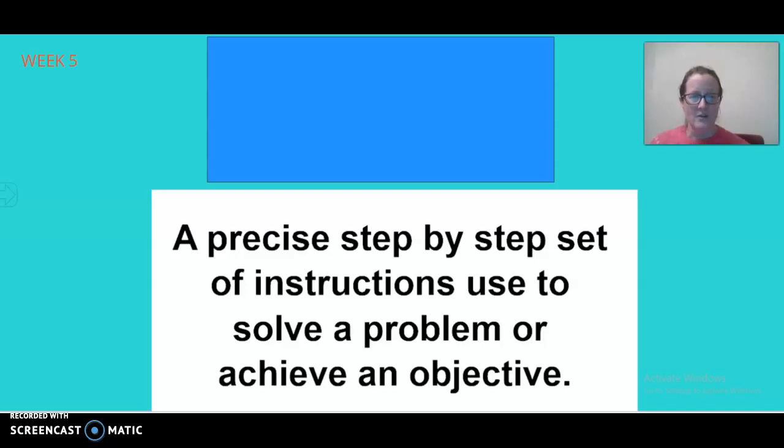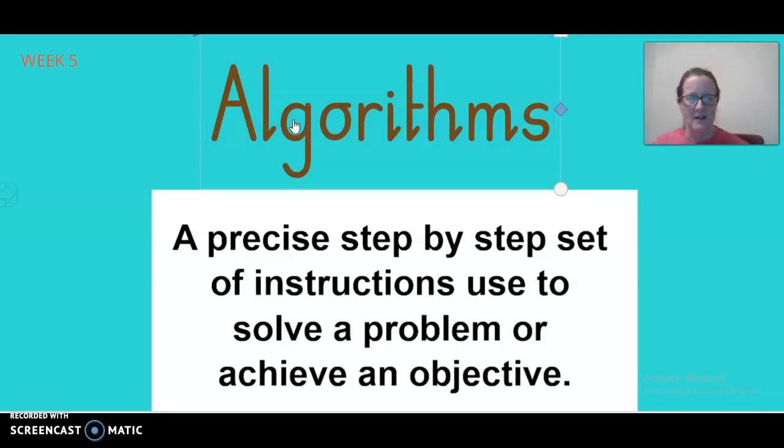Right, so my first question is, who can remember the word that describes a precise step-by-step set of instructions that we use to solve a problem or achieve an objective? Who can remember that word that I've been talking about for the last few weeks? That's correct. It is algorithms. Okay, algorithms. They are sets of instructions that we use to solve a problem or achieve an objective. And we've got some more algorithms that we need to put together in Purple Mash. So we'll be having a little look at those very shortly.